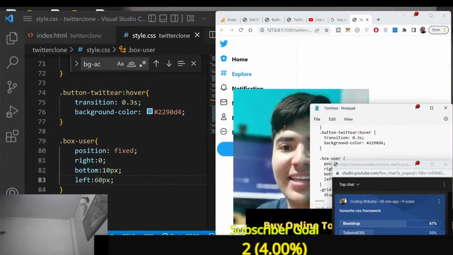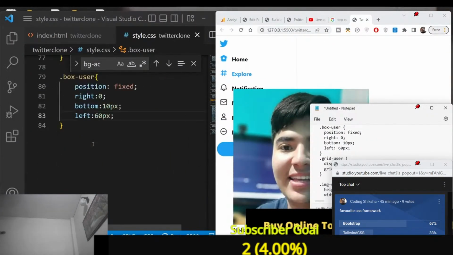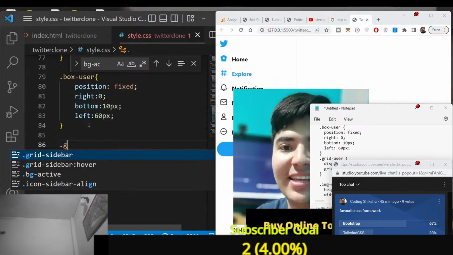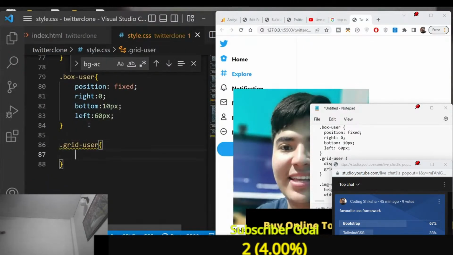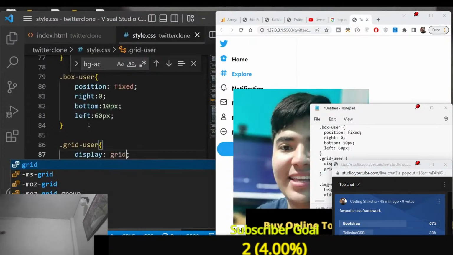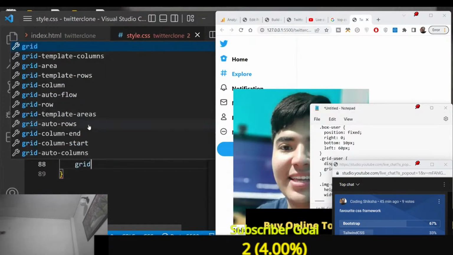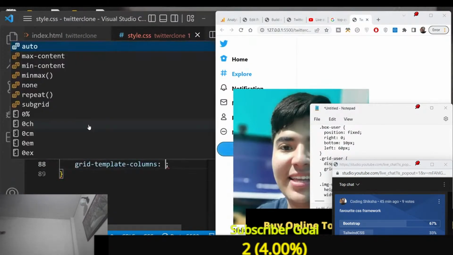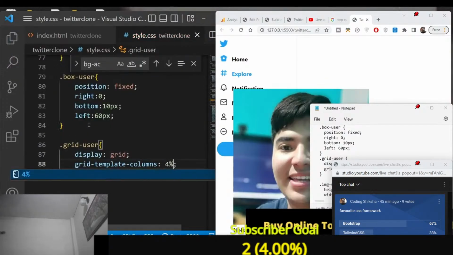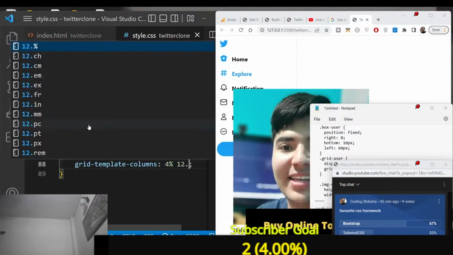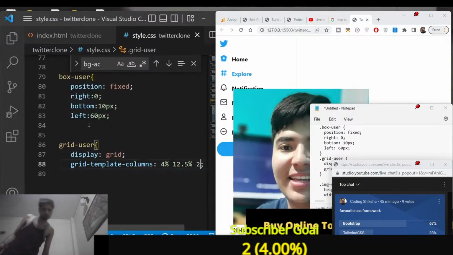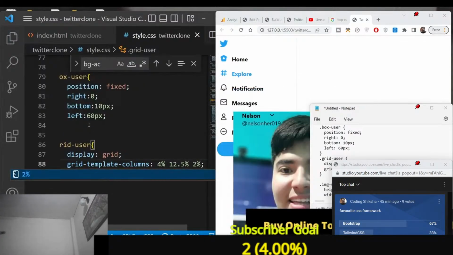Now we need to style it on the page, and now we will style the grid user class. Change the display property to grid, and grid template columns 4%, 12.5%, and 2%. Now you can see that.